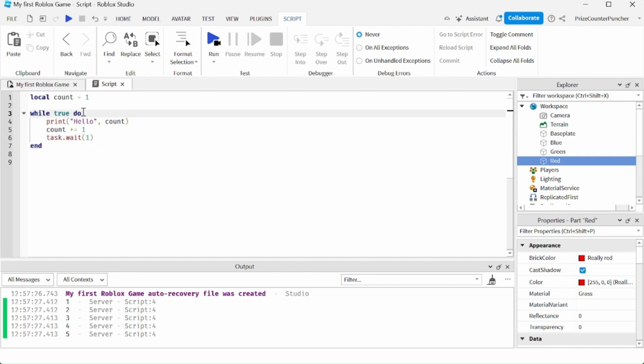We're going to check this. This is always going to be true. It's going to print out hello and count, which is 2. And then we go here. We increment count to 3. And it's going to loop back up. It's going to print hello 3, hello 4, and so on. It's never going to stop. It is an infinite while loop.